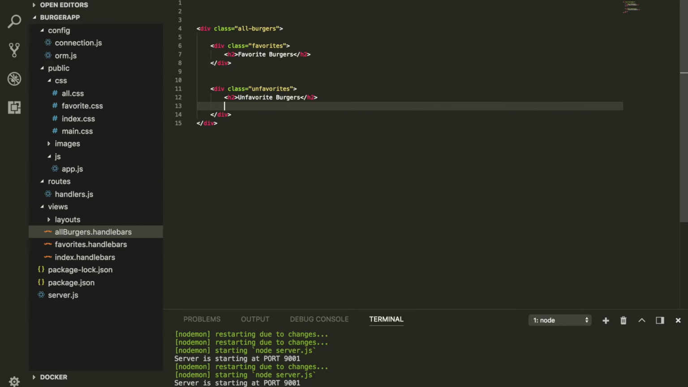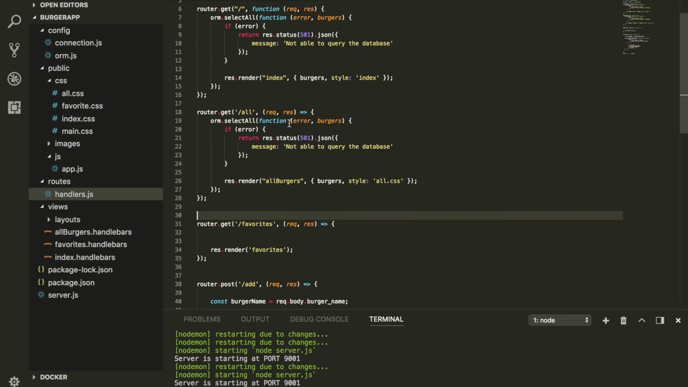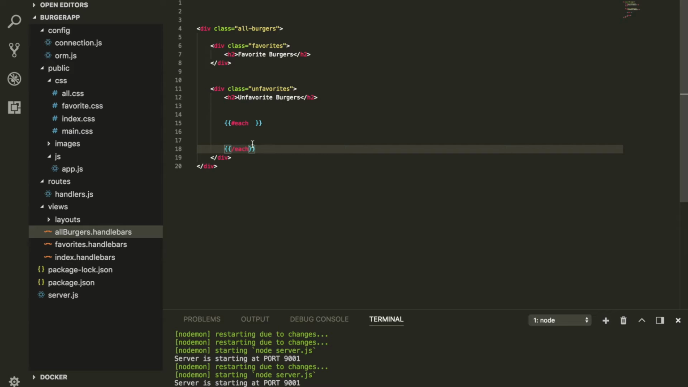Now after this, what I'm gonna do is I'm gonna loop over for the unfavorite one. I'm gonna do each to loop over whatever's coming in. We're gonna check it in a second. All right, what is coming in? Here's what's coming in. All the burger, a key called burger. So inside the all burger, we have a key called burger, which is an array. So we're gonna loop through it. There we go. We're looping over it now.